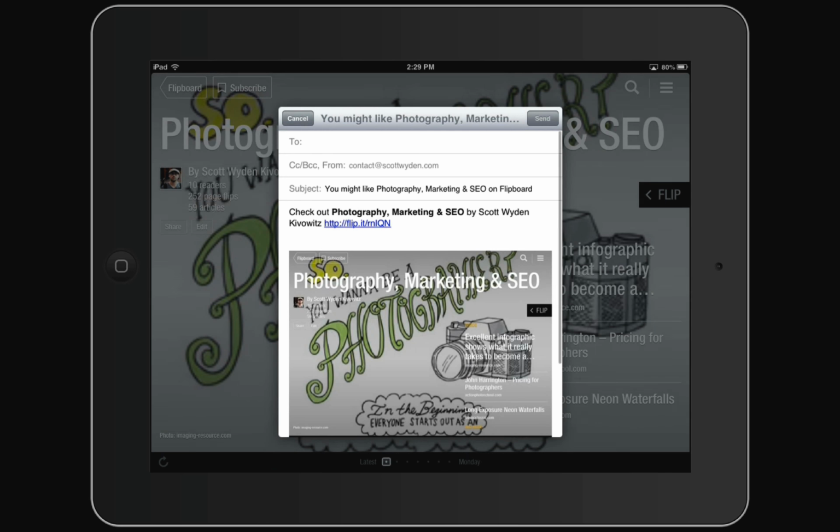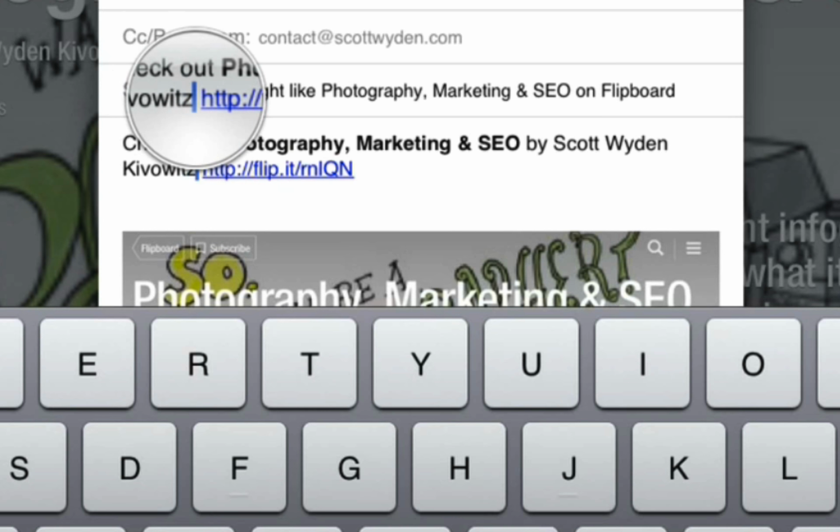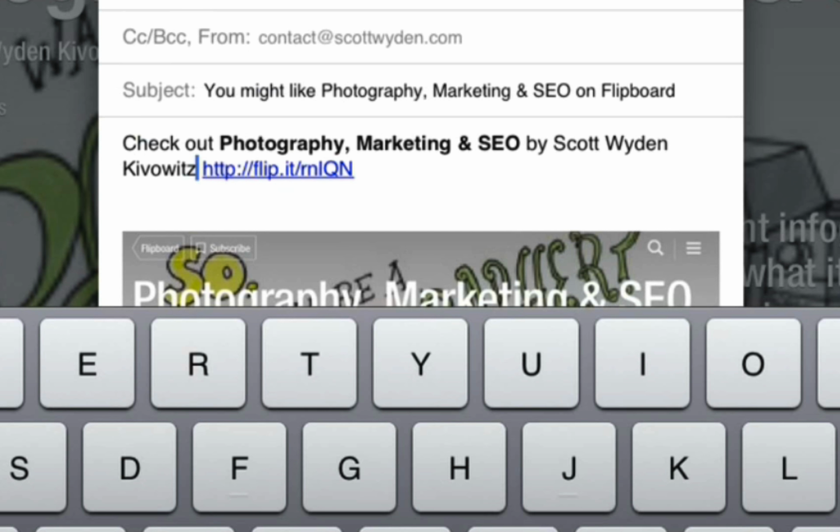Here, I'll hit email again. See, it says flip.it. It's right about here. So flip.it/ and then a bunch of gibberish. That's the short URL to get to your magazine. So that's how you can use Flipboard for business.